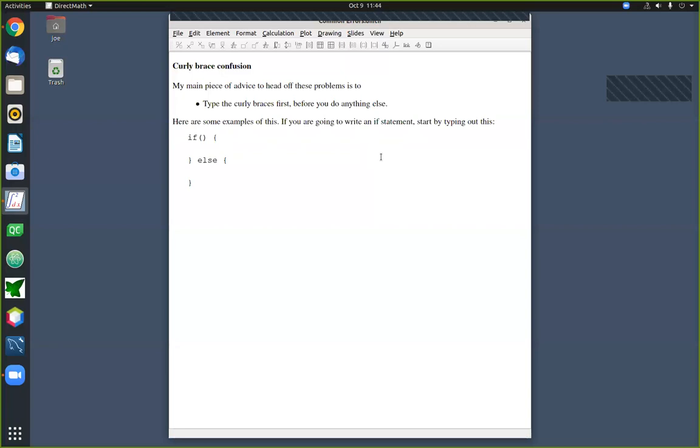My first and biggest piece of advice related to curly braces is that when you are getting ready to do something in Java that requires curly braces, type the curly braces first before you do anything else. The classic example of this is an if statement. Suppose you're writing a program and you decide, okay, I need an if statement here. As soon as you decide that, my recommendation is that you start by typing this.